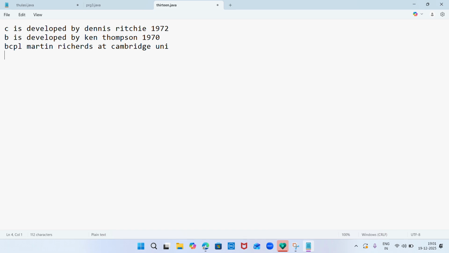So here the order is BCPL and then B and then C. Firstly BCPL was developed, and then B was influenced by BCPL. B was developed by Ken Thompson in 1970, and C was developed by Dennis Ritchie in 1972.